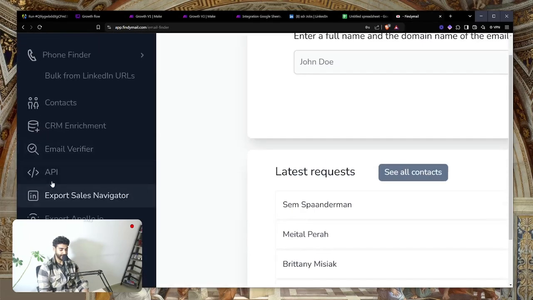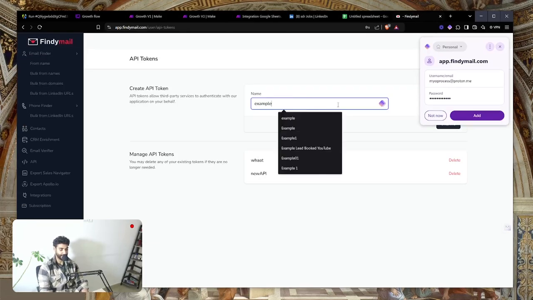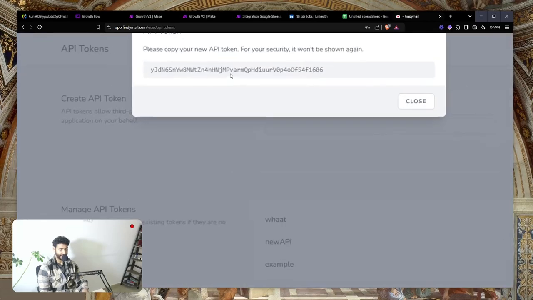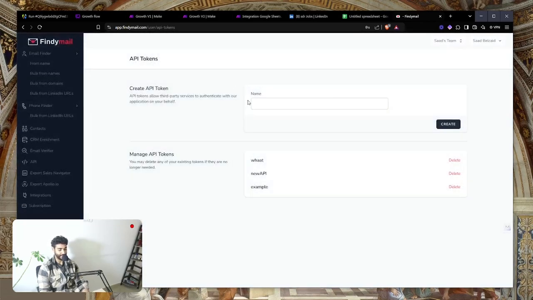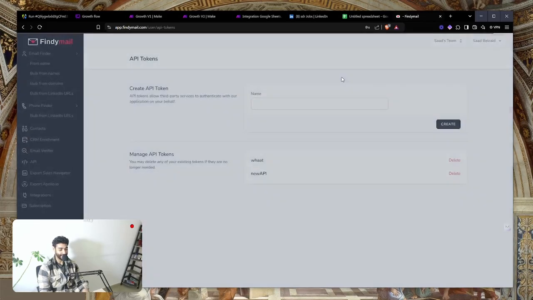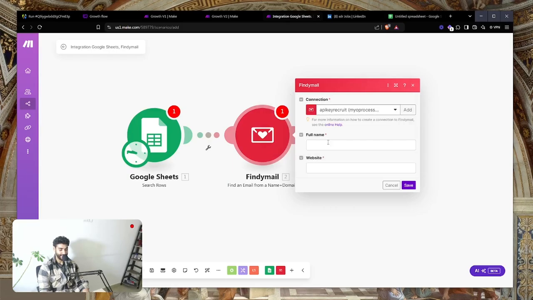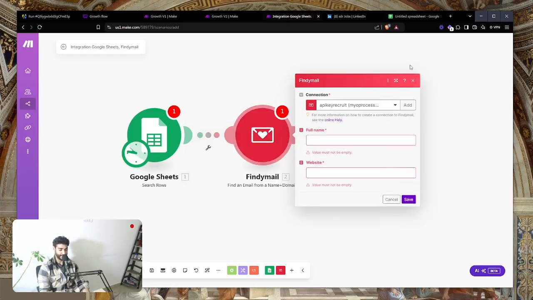You're going to go to API, which is here. And then you're just going to name this, for example, move this, create. Once you create it, you're going to have an API key. Now, I just showed you my API key, so do not run me a big credit card bill. Actually, I'm going to delete this now. No, you guys are not going to do it. So there you go. You're going to paste that in here. You're going to click save. And there you go. Now we're just going to map in the full name and the website or the company name, right? So let's go back here.